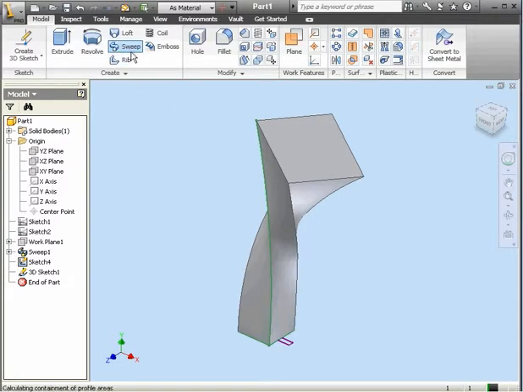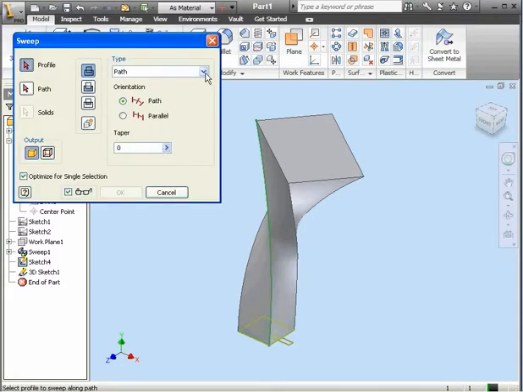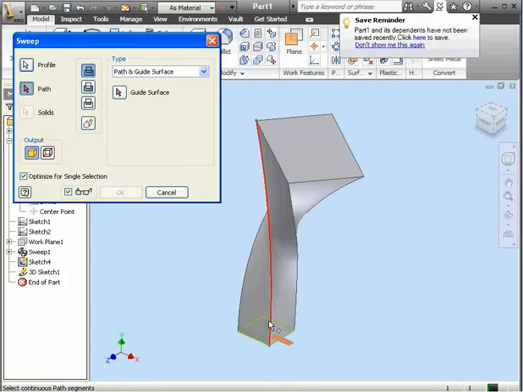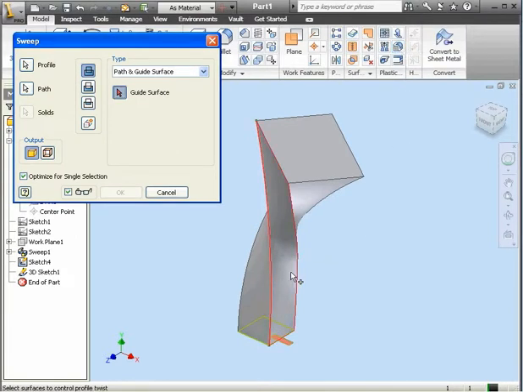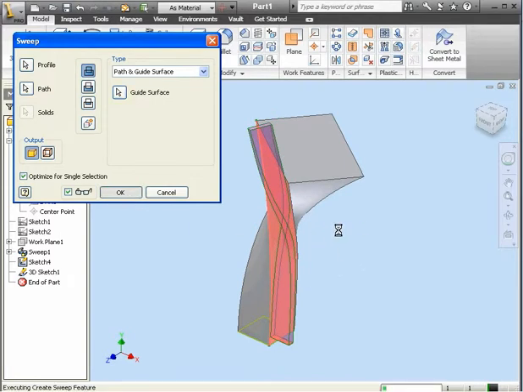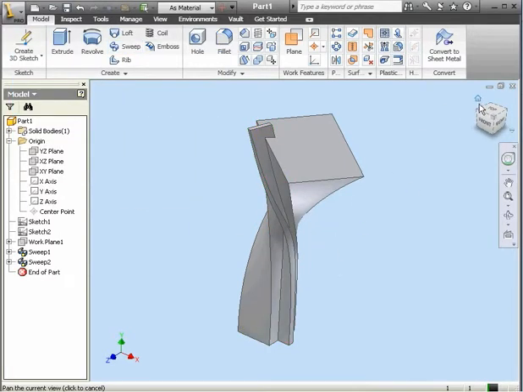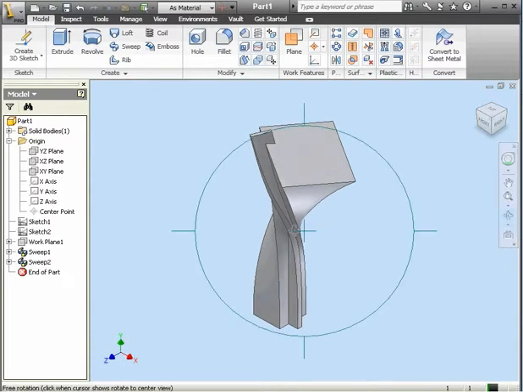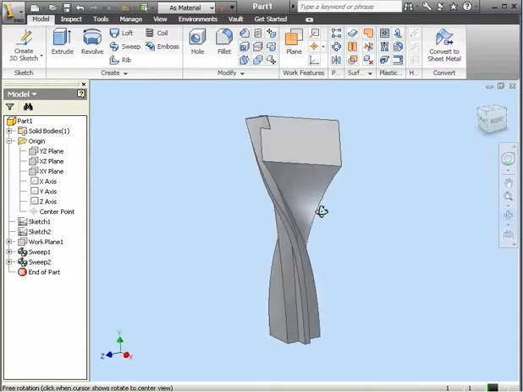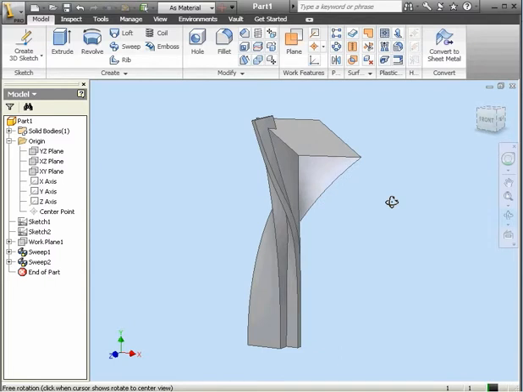Activate the Sweep tool again. For type, let's select Path and Guide Surface. Now we choose the profile and the path and the guide surface right here. Here's a preview of our second sweep. Let's click OK. And here is our second sweep with a guide surface.